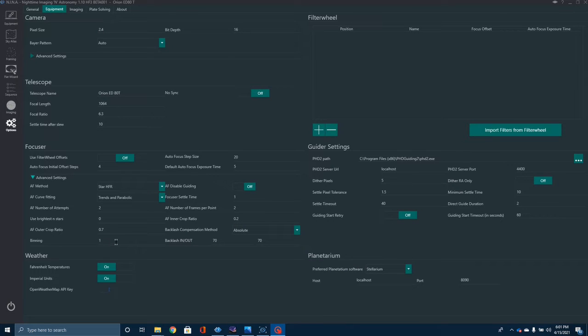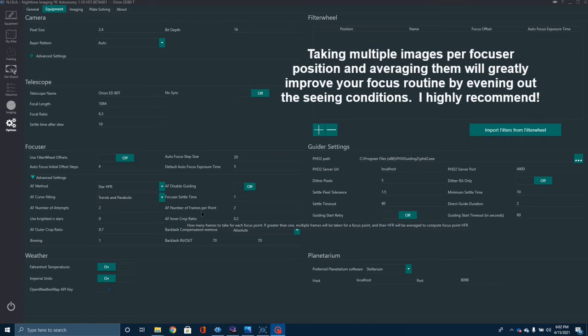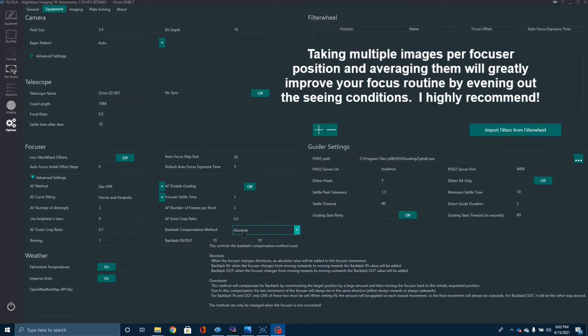Left the binning at 1, focuser settle time at 1. The autofocus number of frames per point, you might be able to get away with using just 1. I find that by taking 2 images per focuser point and then it averages those, I get a little bit better focus on my setup. So anyways, that's my setup, and one other thing is the backlash compensation method is set to absolute.